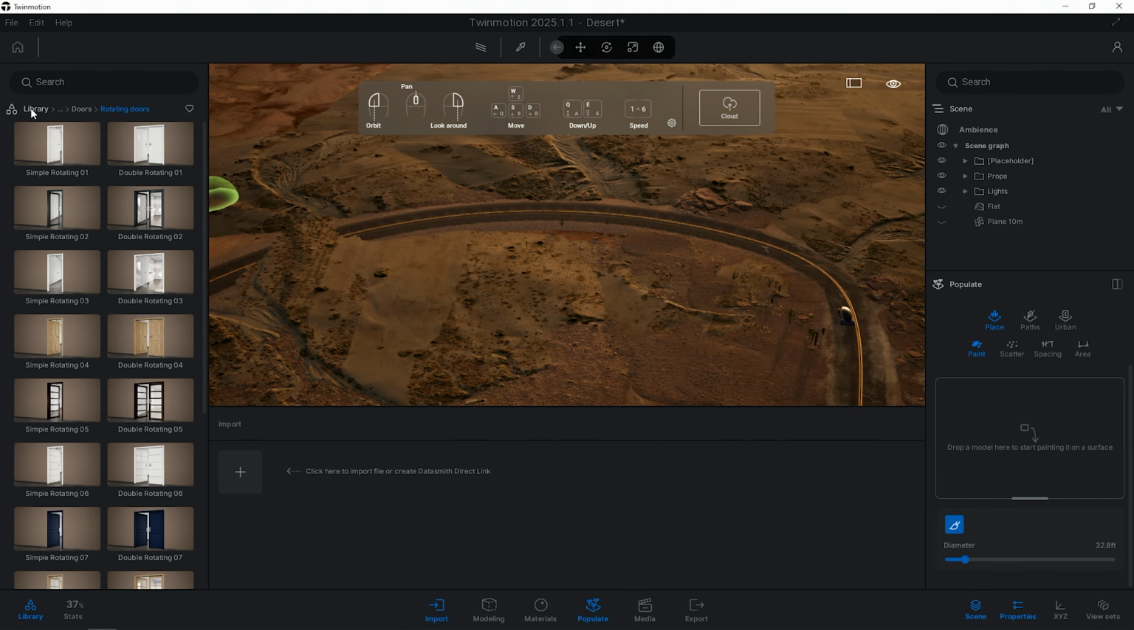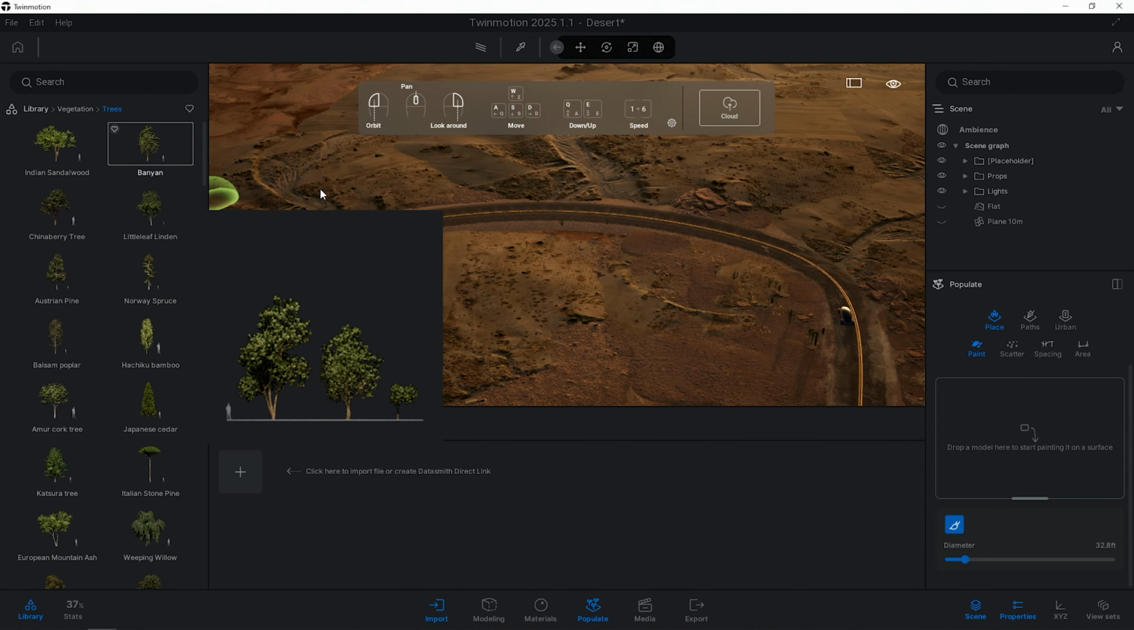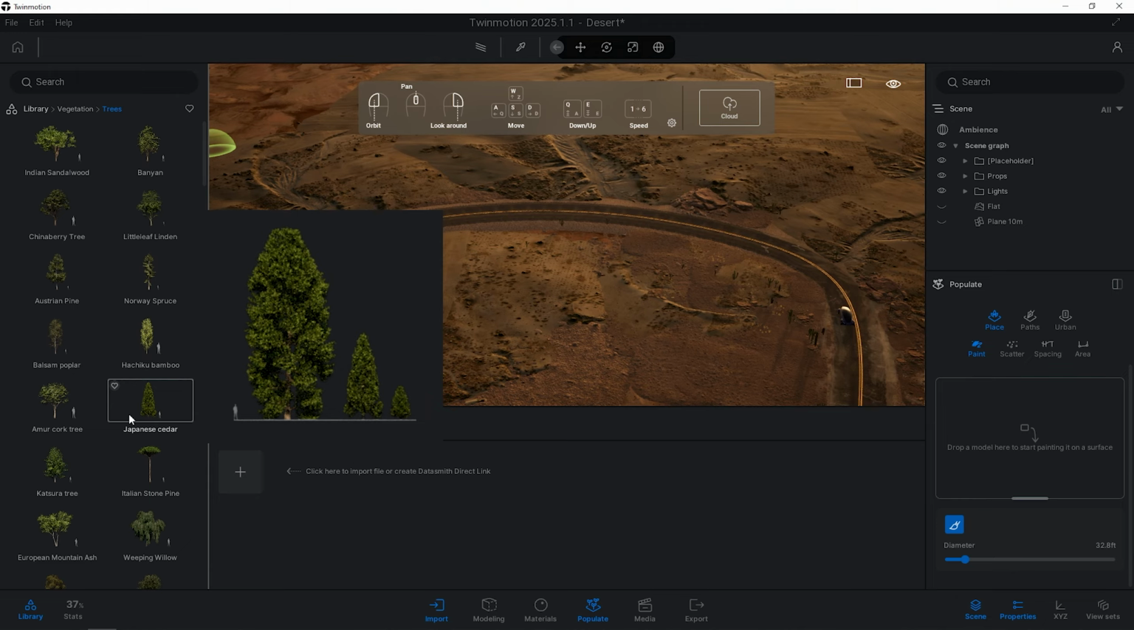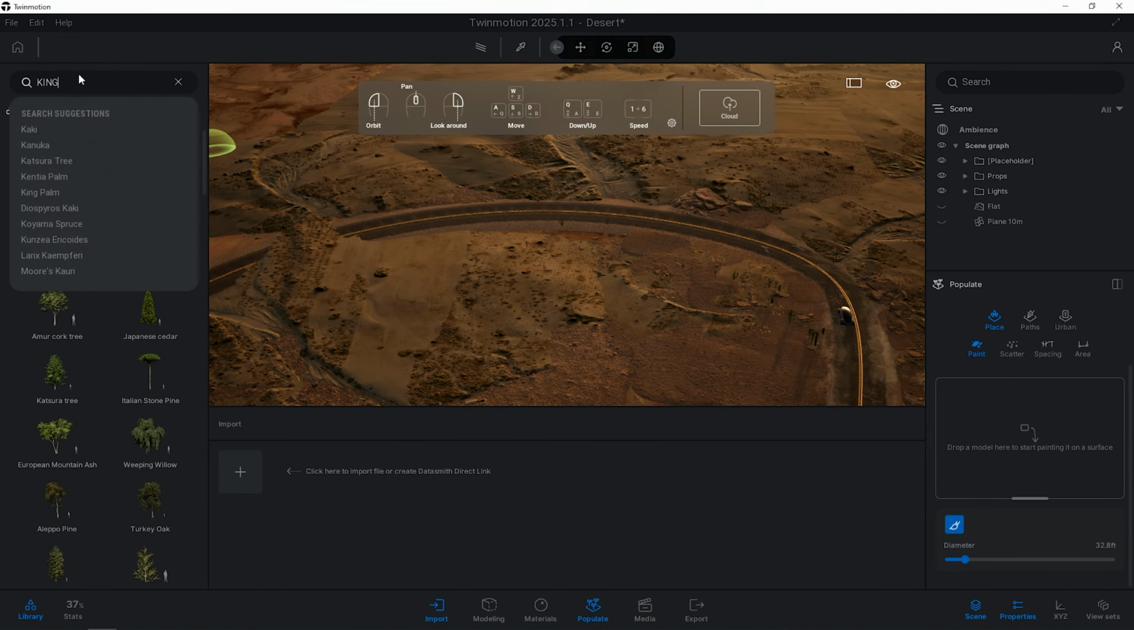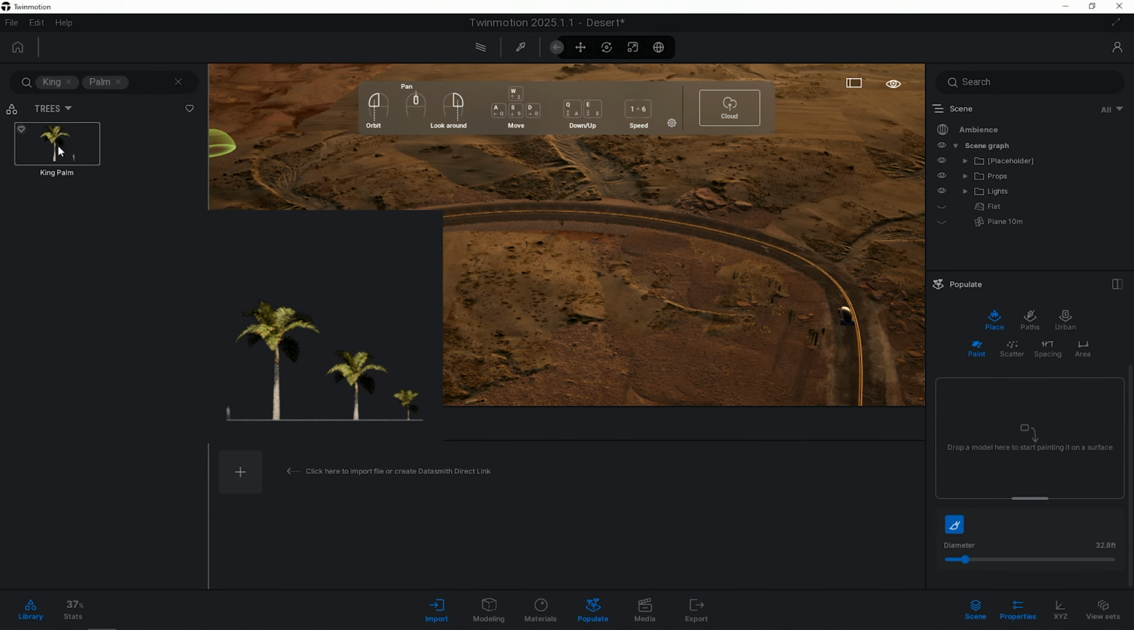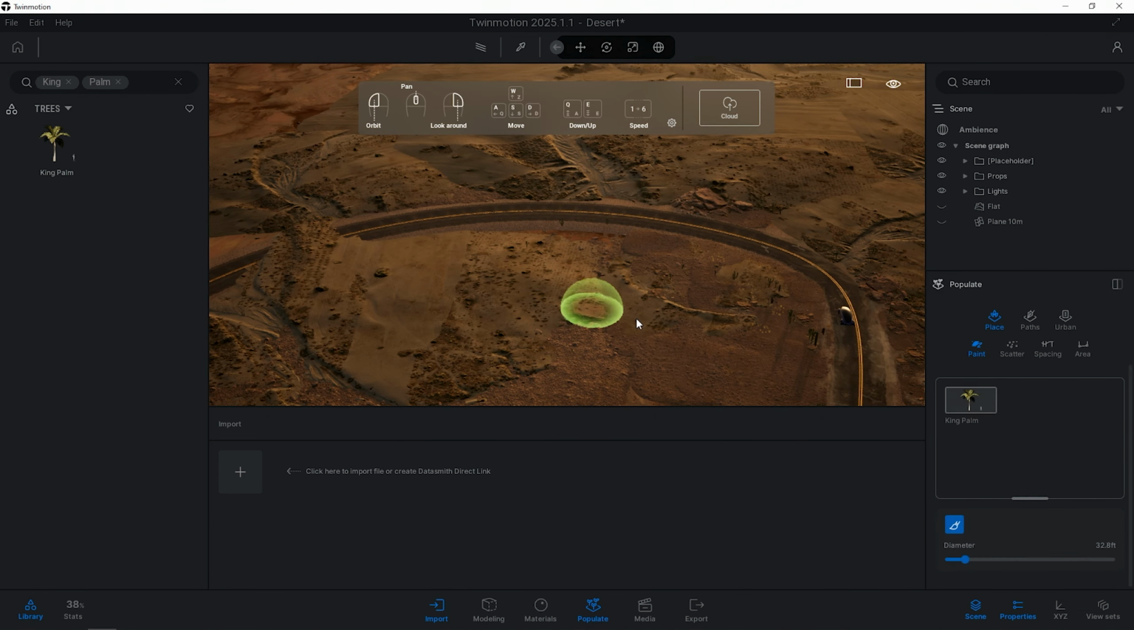But I'm going to go to the place tool and start with paint, okay? So with paint, I can select things from my library, again, and drag them into my scene. Let's do something else, like a king palm. Yeah, it doesn't require me to download it, so that's a good start.